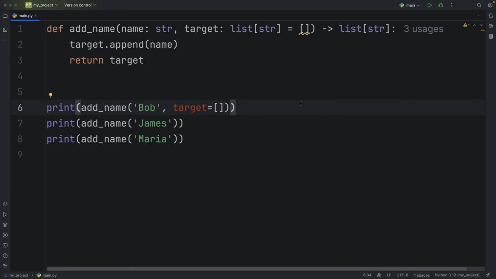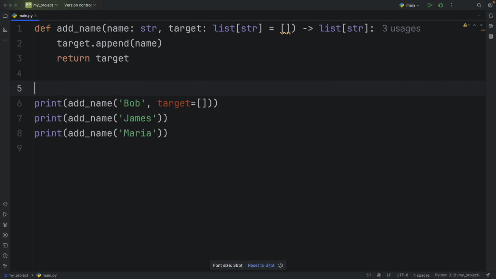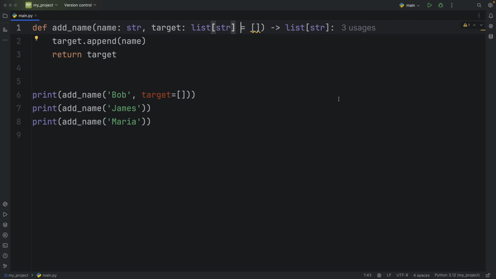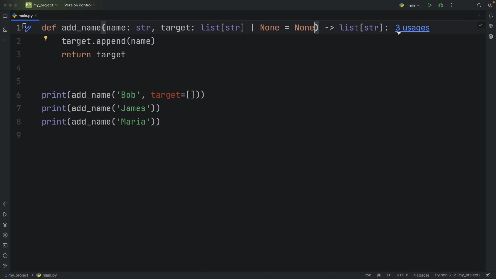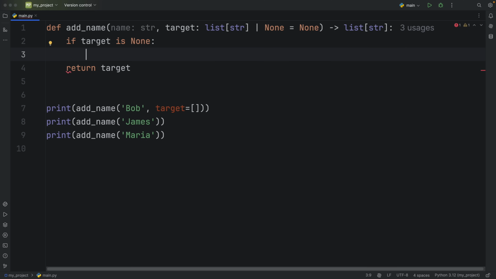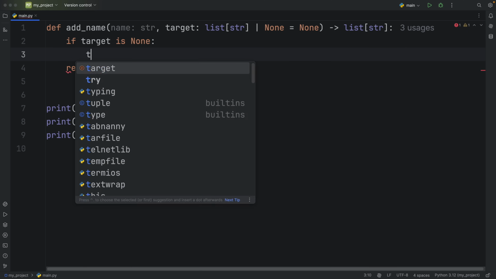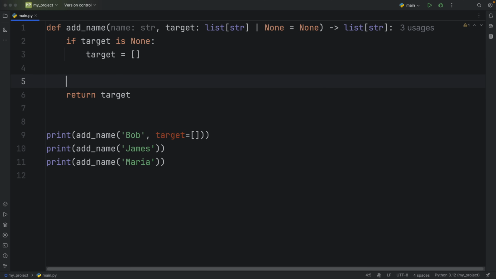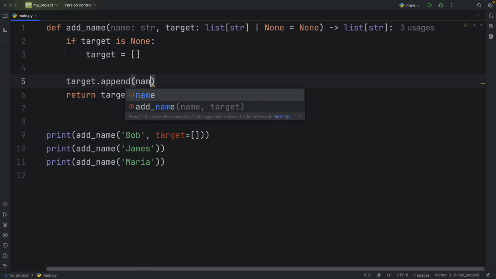It's hard to change the implementation of an entire language, but it still would be nice if we had a better way of creating mutable defaults. Because right now, if you want to create a mutable default, you're going to have to change this code up a little bit. For example, instead of creating a target of list of type string, we're going to have to create an optional here. So of list of type string or none. And initially, we have to set this to none. Next, inside our function, we need to type in if the target is none. That means that the user did not specify a list to add the name to. So what we're going to have to do is create a new list. And below that, we can type in target.append and we can append that name.